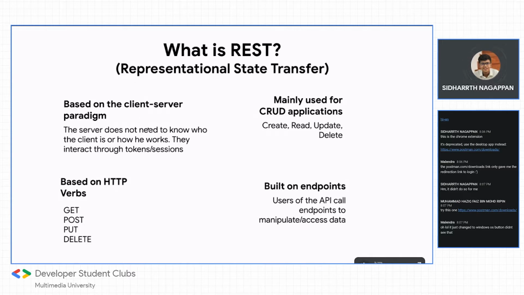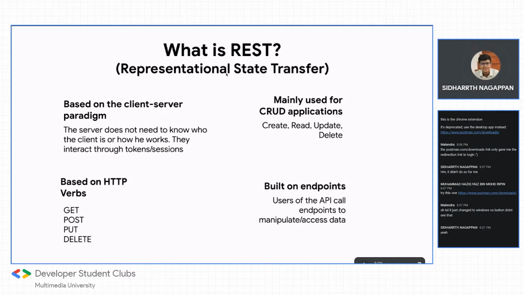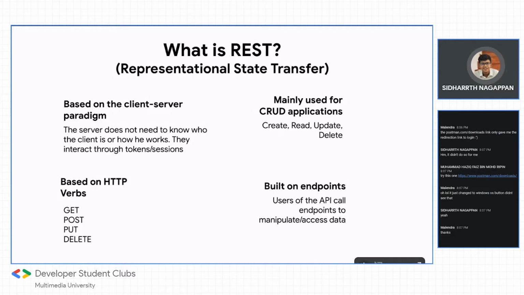REST is shorthand for representational state transfer. A RESTful API is an architectural style for an application program interface, known as an API, that uses HTTP requests to access and use data. And REST API is based on the client-server paradigm. What does that mean? That means that the server does not need to know who the client is or how he works. They interact through tokens and sessions. This one later, Sid will talk about it.